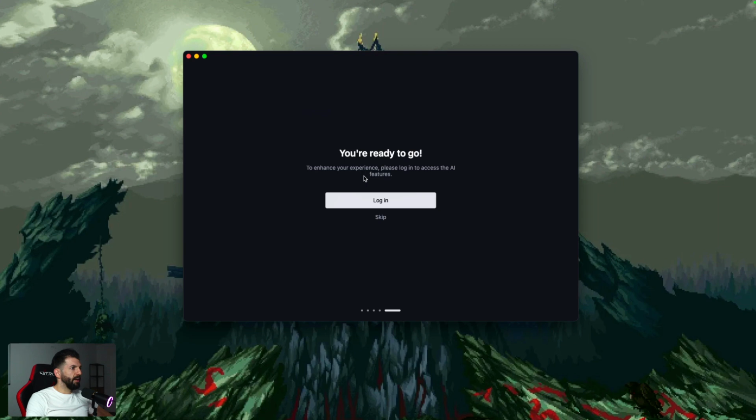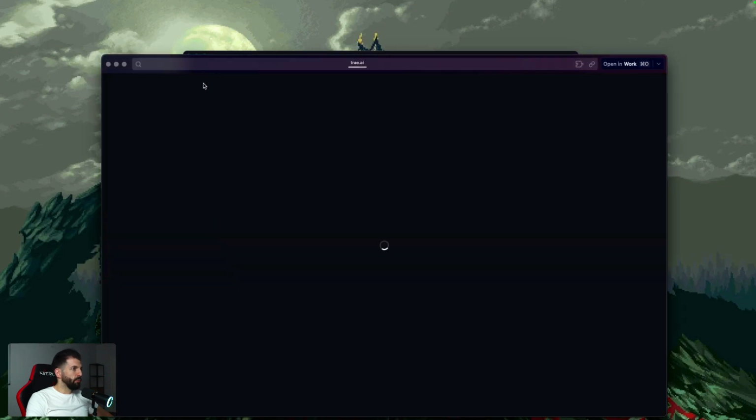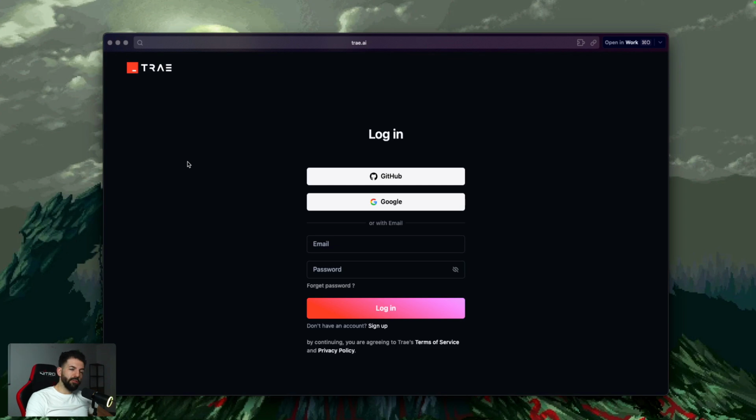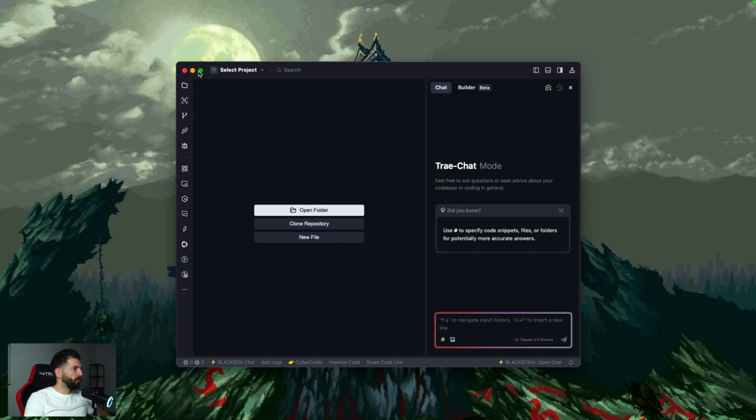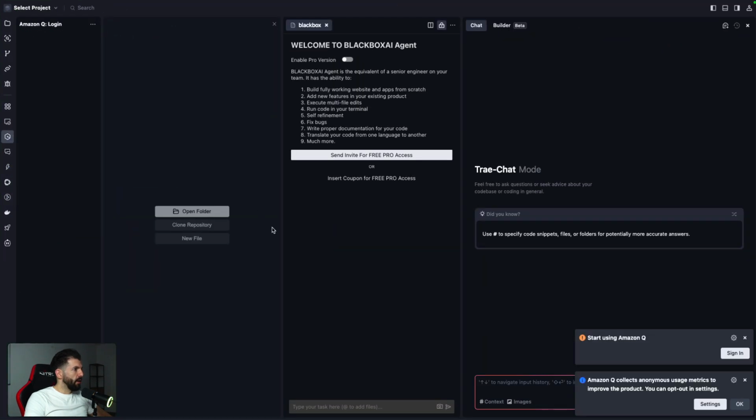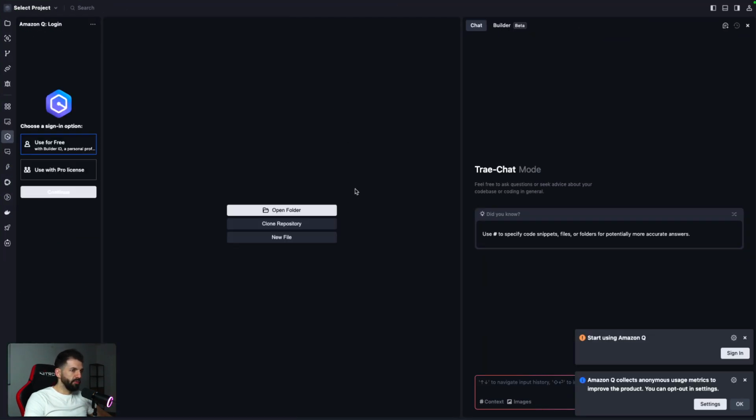To enhance your experience, please log in to access the AI features. Okay, probably have to create a new account. I will do this quickly off camera and then I'll be back. It's authenticating, and now we're inside of the IDE. Let me make this a bit bigger. Let's give it a few more seconds so that it can load all of the VS Code settings. We don't want to log into Amazon Q.